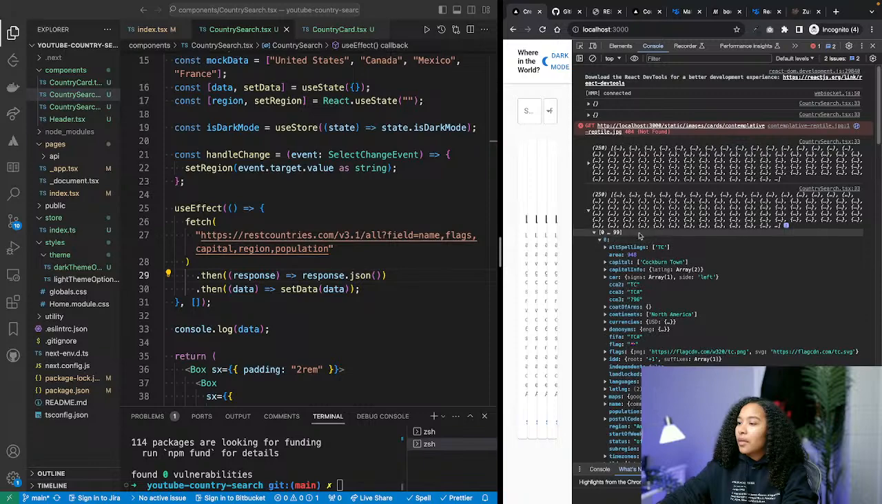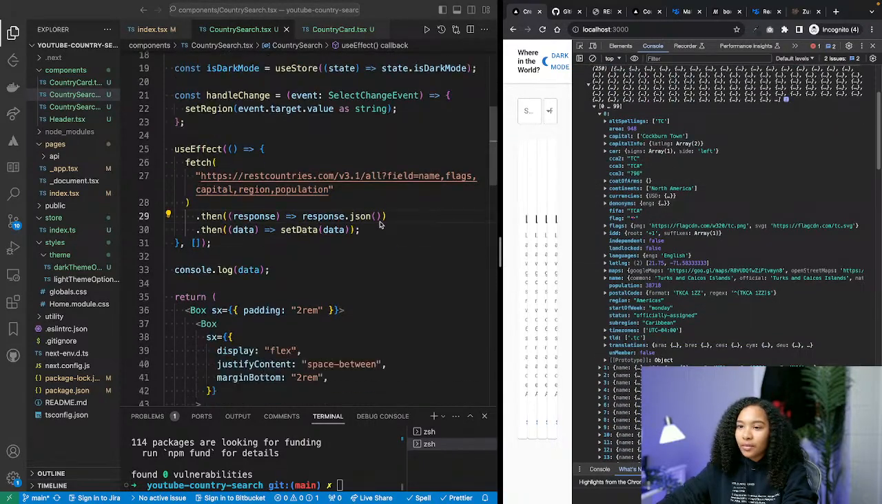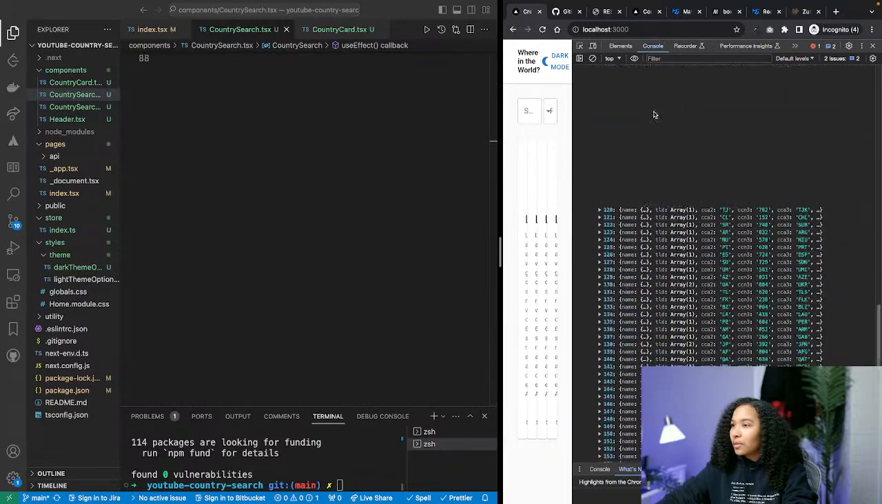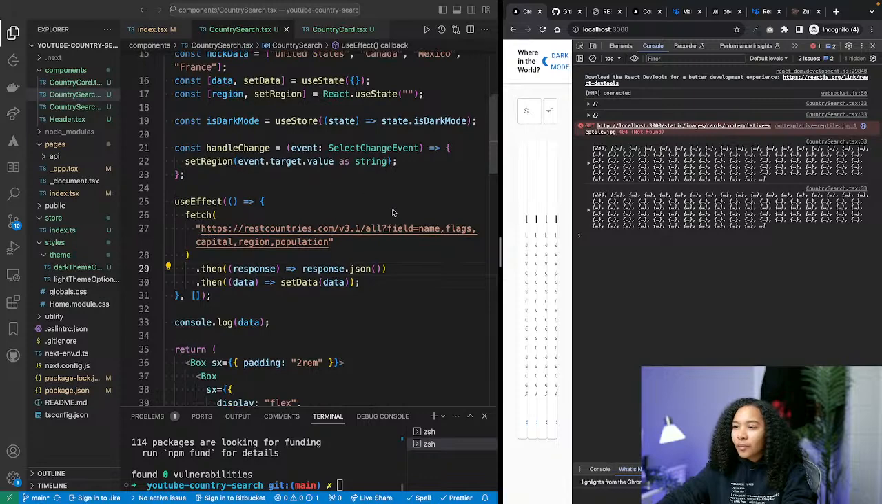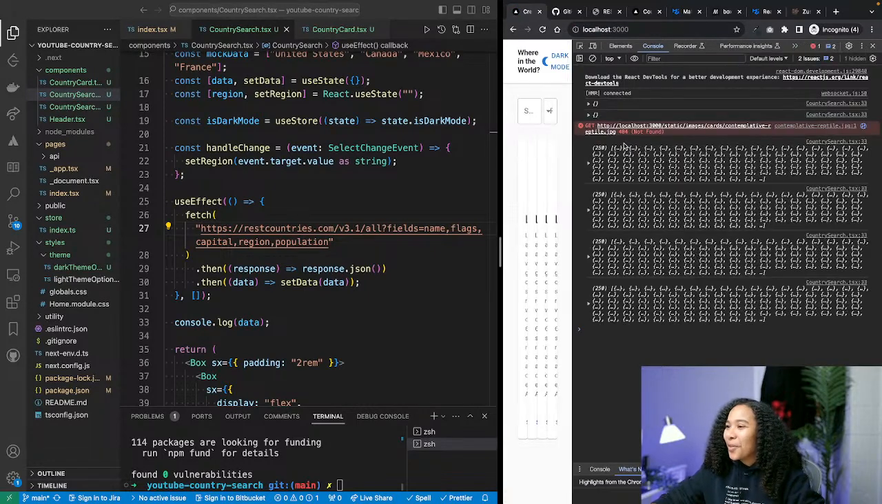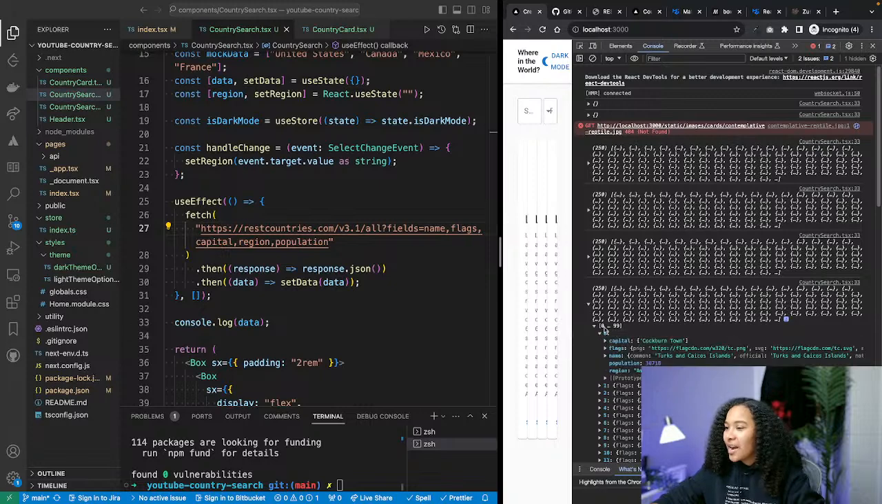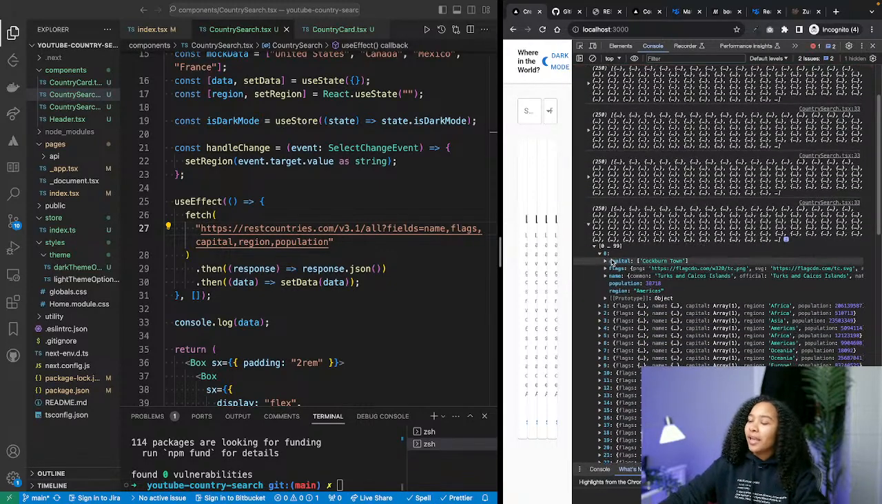Refresh. Oh, fields. Very important that you put the right words in, otherwise you won't get back what you're expecting. All right, cool. Yes, now we're getting back what we want. So you see it's a much more succinct amount of data, right? We're getting the capital, the flags, the name, population, and the region. Just what we need, not too much.